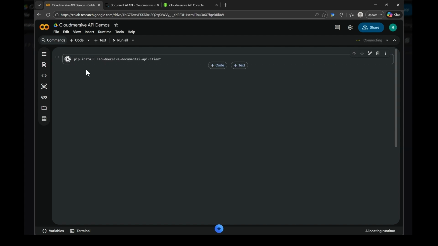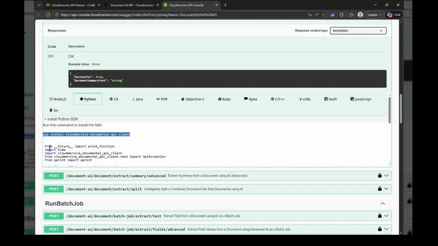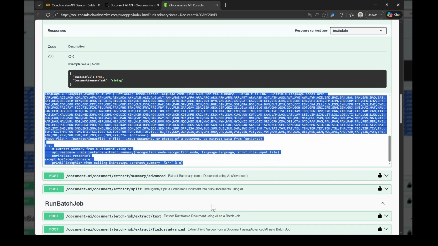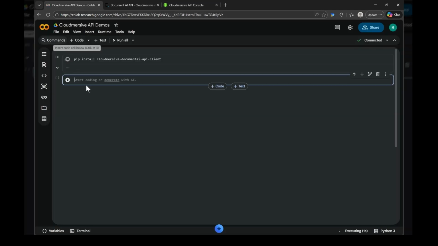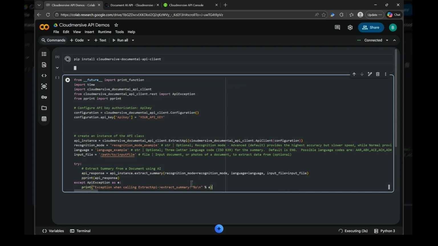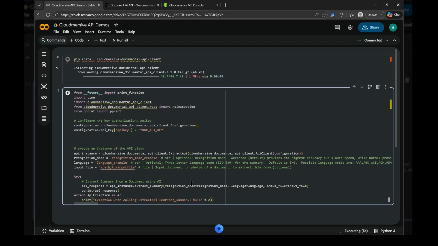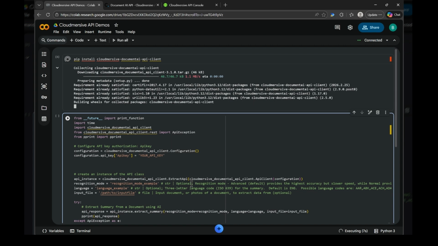While the SDK installs, we'll head back to the Swagger page, copy the remaining code examples, which include the imports we need right at the top, and paste them into our environment too. We don't really need the print function or time imports at the top, so we can get rid of those now if we want to.